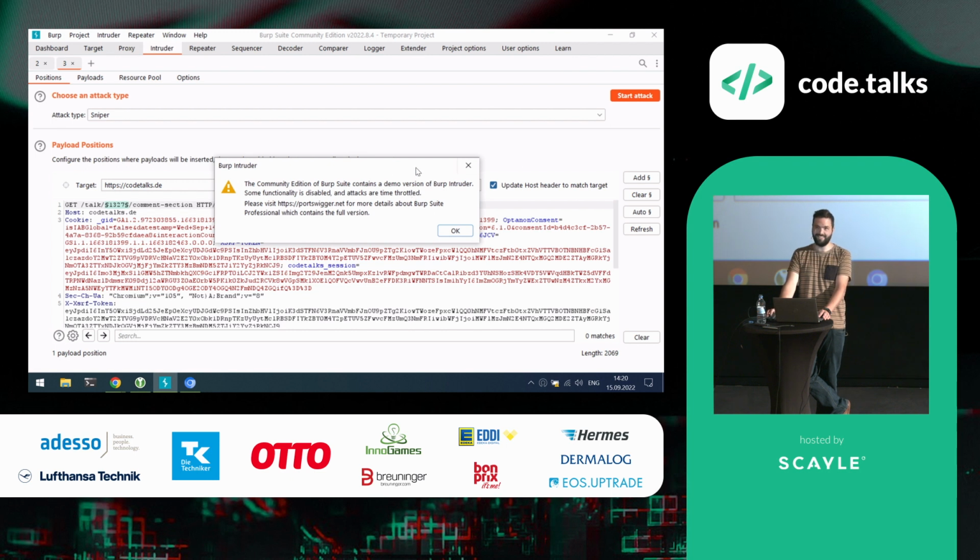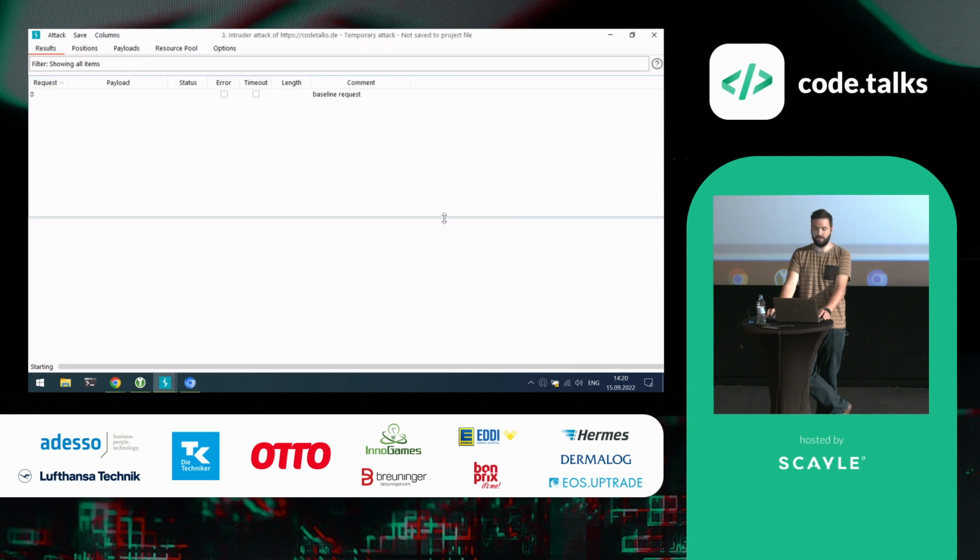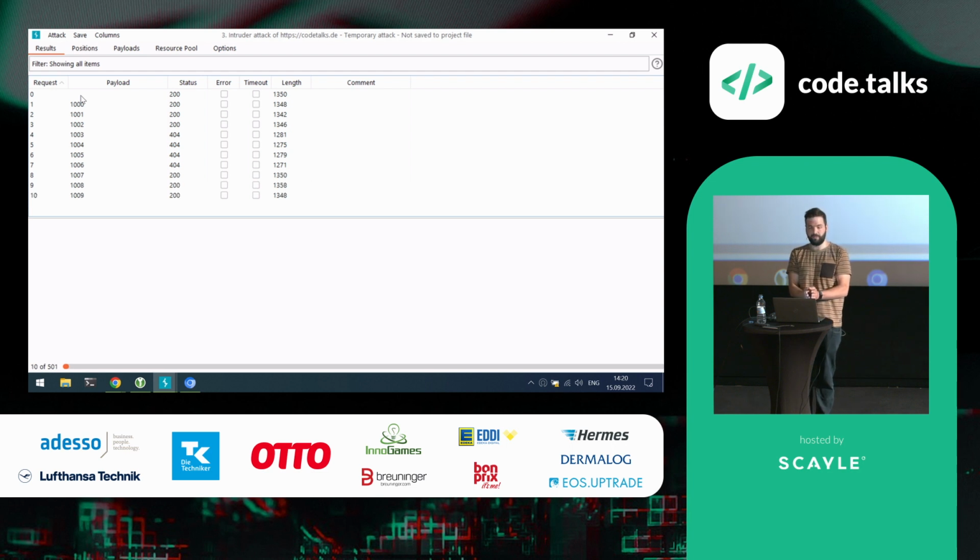yeah, and this is the hint that it's a demo version. In the pro version, this would be really, really quick. Here, it takes quite a while, right? But it sends the request, the same request, and just changes the ID in every request it does. And we can observe the status here, and I think we can also configure that we want to see something specific, so we can also pick something in the response that we want to be shown here.